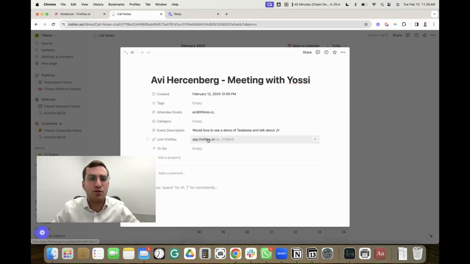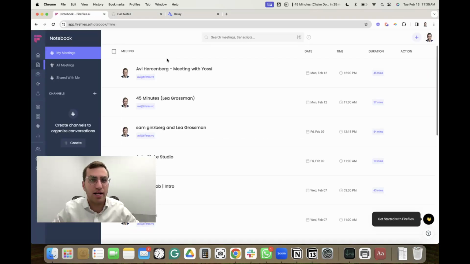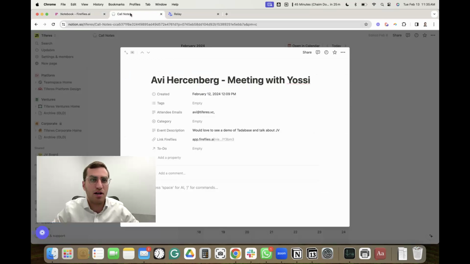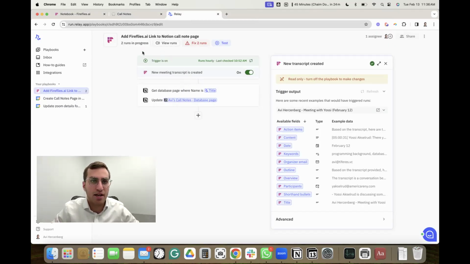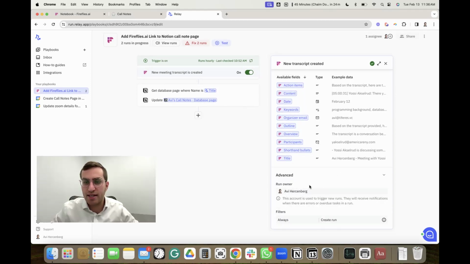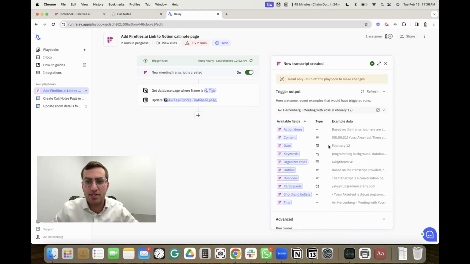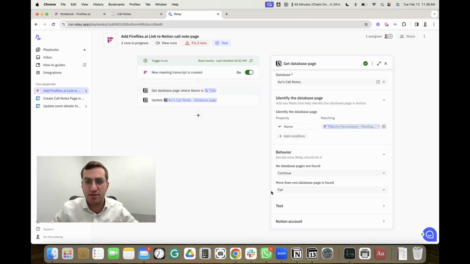And so instead of doing that manually, basically after every time I have a call, going to Fireflies, grabbing the link to the call and adding it here, what I'm doing is I'm using Relay, super simple playbook. So basically the trigger is when a meeting transcript is created. And so it simply runs anytime there's a new meeting transcript. That means there was a new meeting, and so therefore I should find where to link that meeting to, what call note page I should link that to.